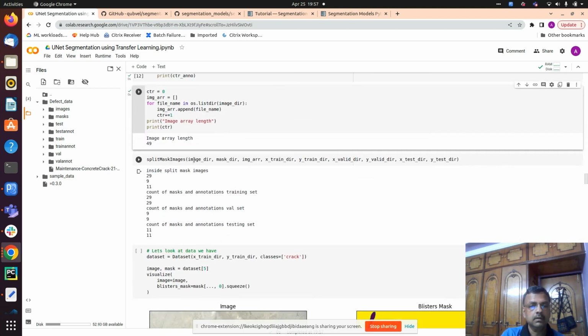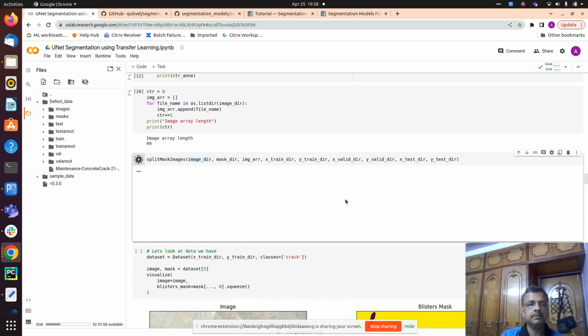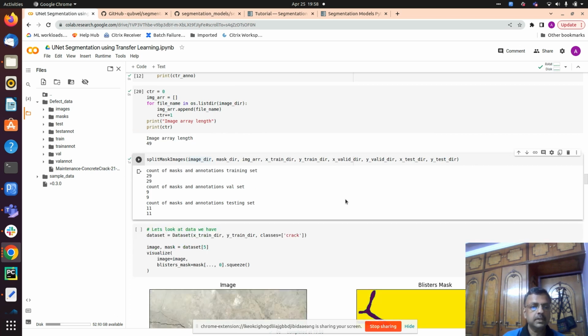Okay. I've got 49 images in the image array, and let me see when I split what happens. So it has divided into 29 as train sample, 29 images in the masks and 29 in the annotations, 9 as validation, and 11 as test. 49. So I've got 49.